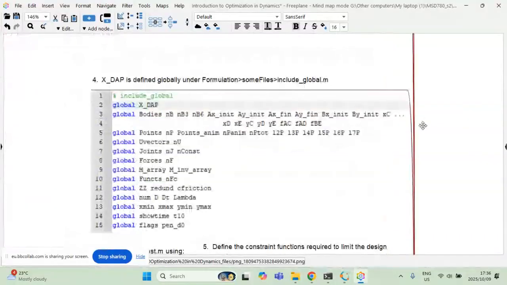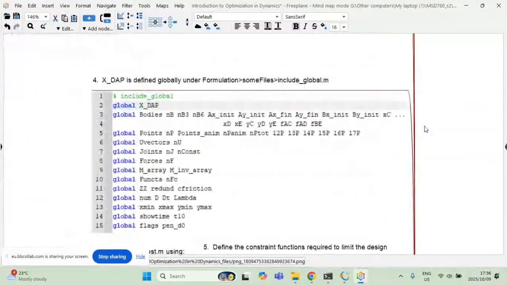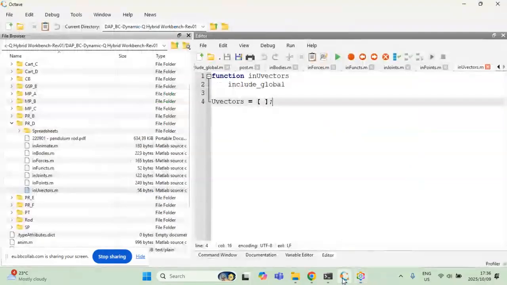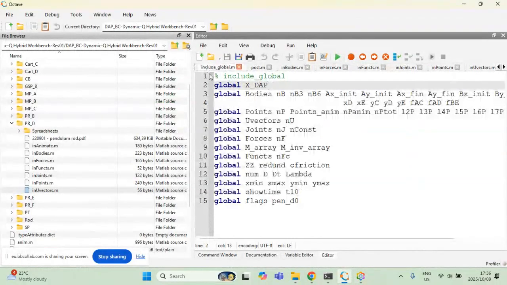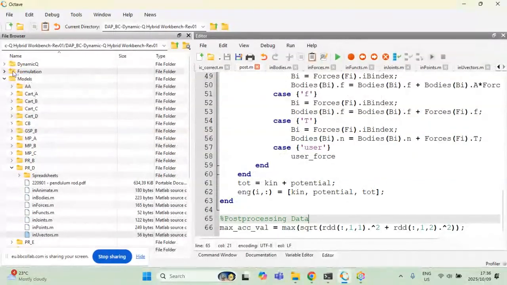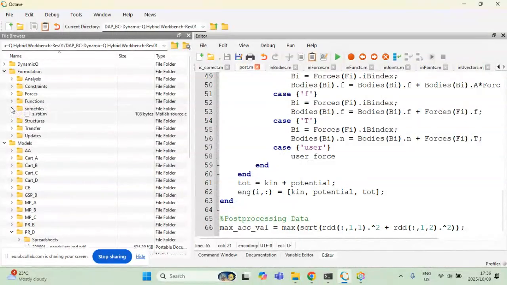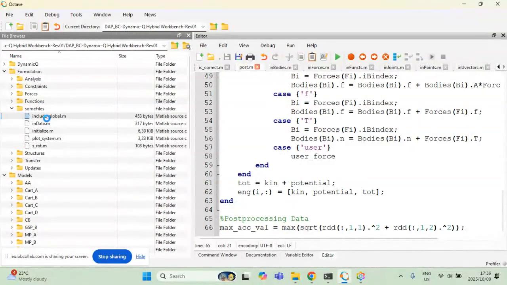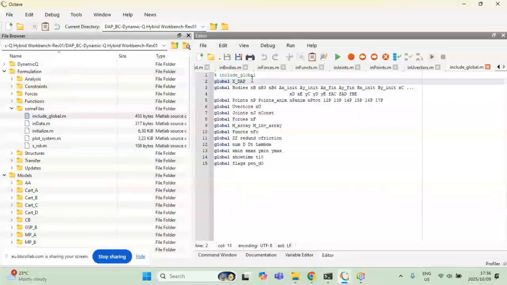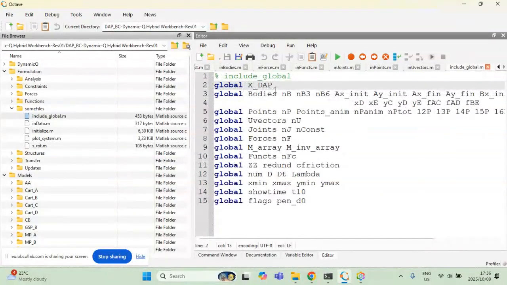Okay, so for step 4, XDAP is defined globally under formulation, some files, include global. This is just something that we need to double check, and we double checked it previously, but let's perhaps triple check it. If I close include global over here, we just need to remember where we find it. It's under formulation, some files, and include global. And over here I now have global XDAP.